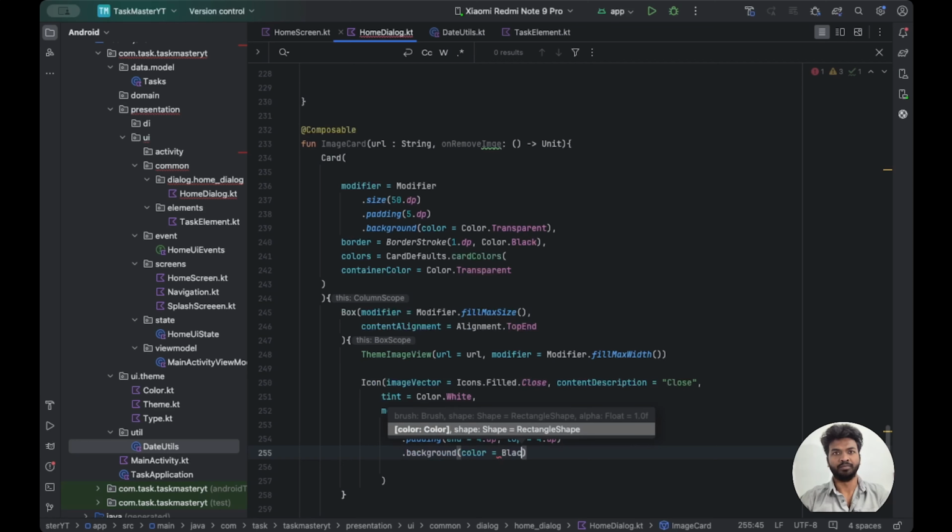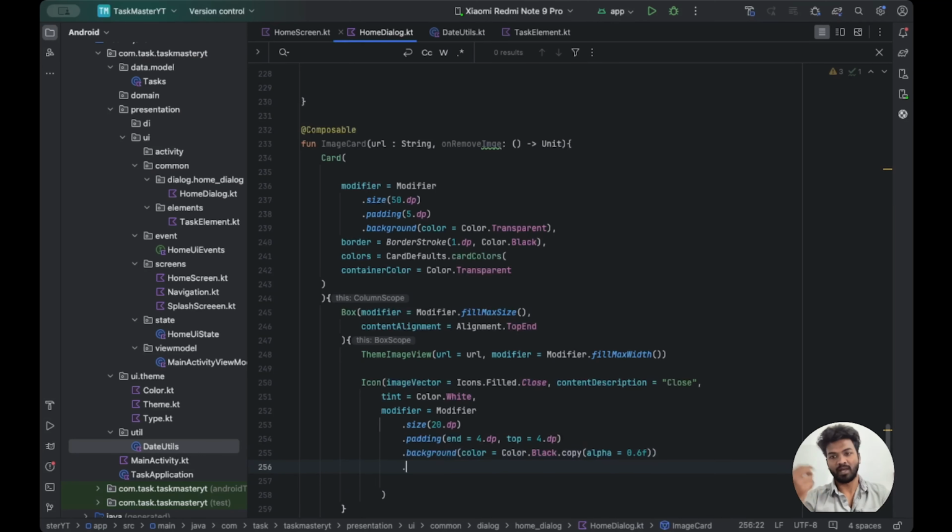color dot black. Once we are adding black, we are going to give alpha only, so copy alpha 0.6f. Why are we giving the background black and the icon white? Because it will be visible on all image sizes. If you give the icon white, a white image will hide the icon. If you give a black border, then on a black image the white icon will still show, and on a white image the black border and white icon will show. For that reason we are giving those things.